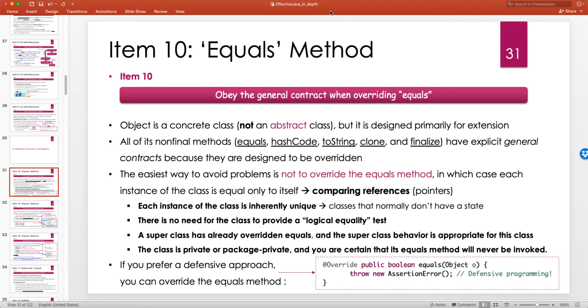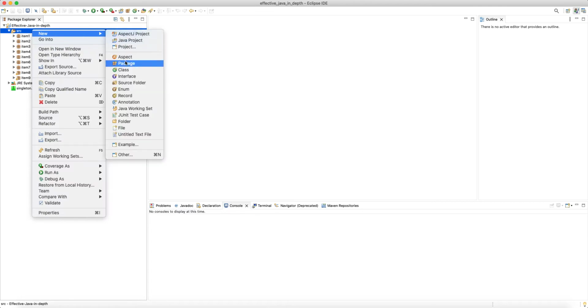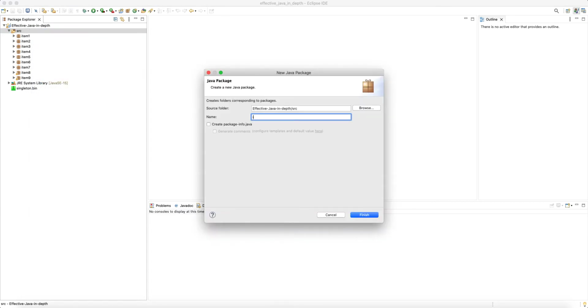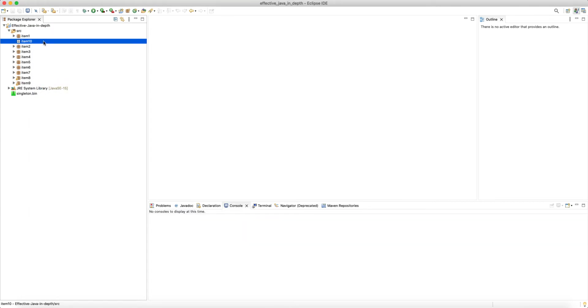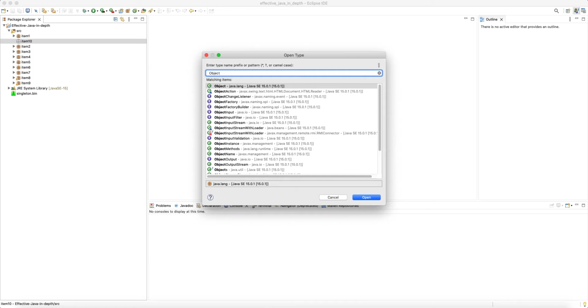All right, let's head to Eclipse and look at the object class again and at the methods that are already in the object class. So here's Eclipse. Let's create a new package and call this item 10. Then let's open up the type Object from java.lang.